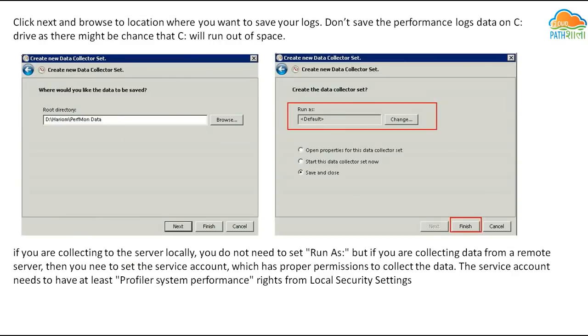Then you have to choose the root directory where exactly you want to save the data which you are going to generate with the help of this tool. You can pick any directory, like here for example I have picked the D drive of that server, then the Hariom folder and perf data.